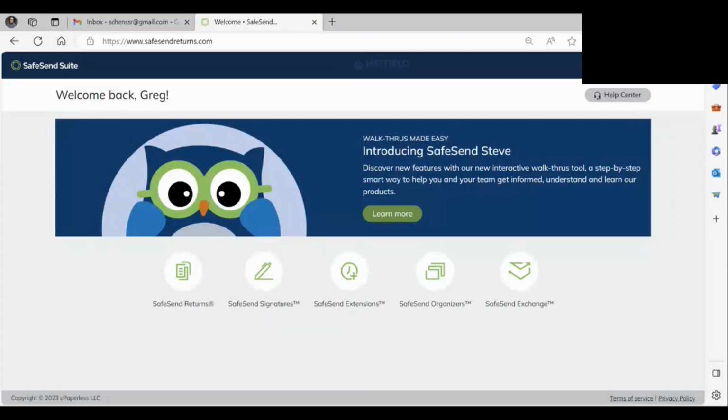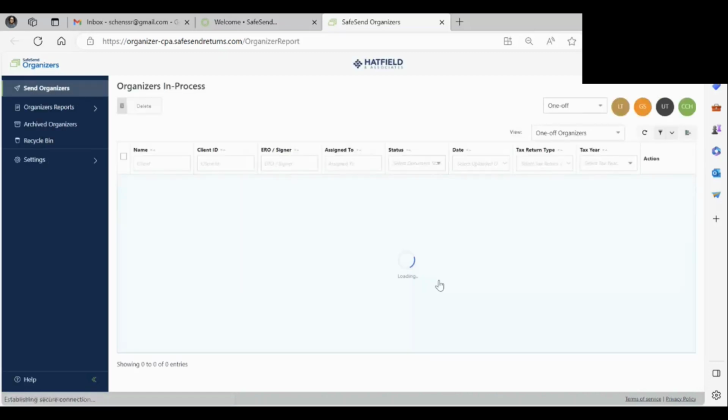First of all, the solution that SafeSend provides is all remote. We understand that the industry is moving to embracing remote work technology, and we understand that there are different needs. So from the agenda today, I want to show you the organizer.